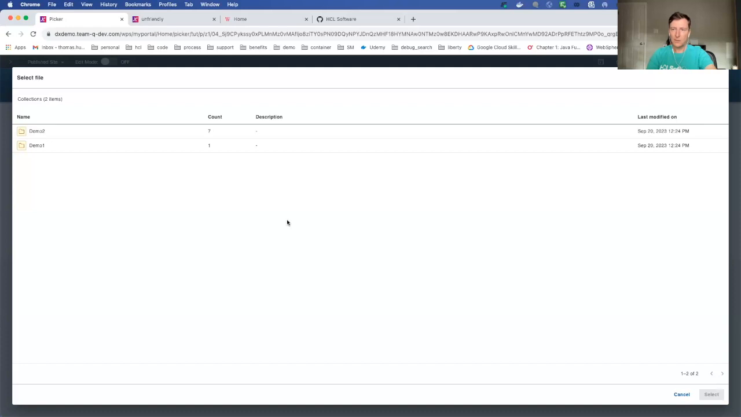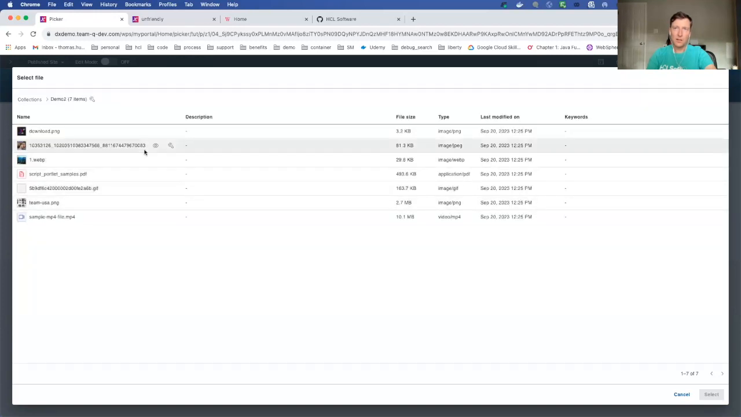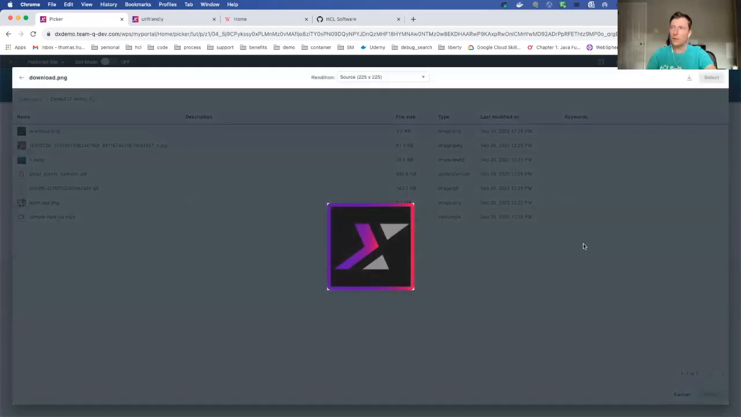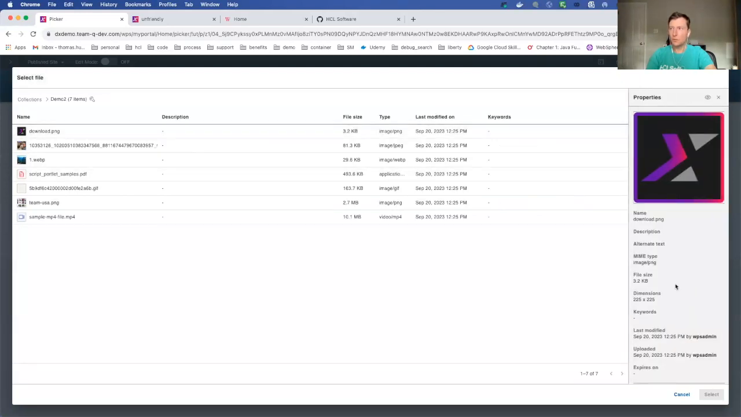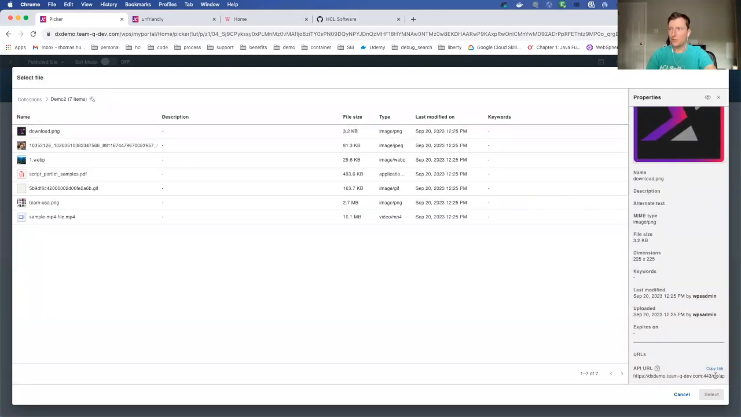And what happens under the covers is that we load a web component, and that web component then at the moment shows you the DAM items. Let's take a look here. For instance, my demo, and I can also preview that as I go. And then once I select it, I can also even look at properties too, if I'm interested in any of the configuration, or even copy the link if I want to.